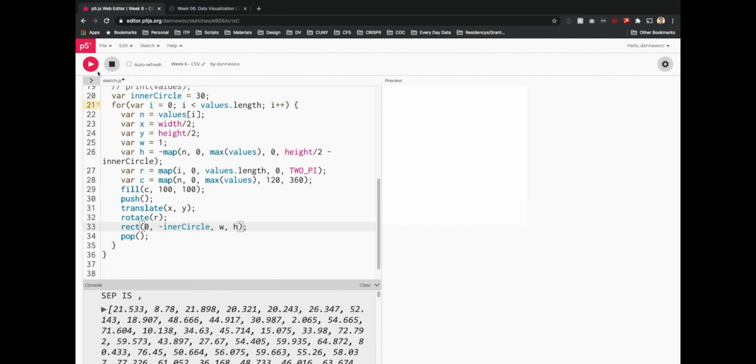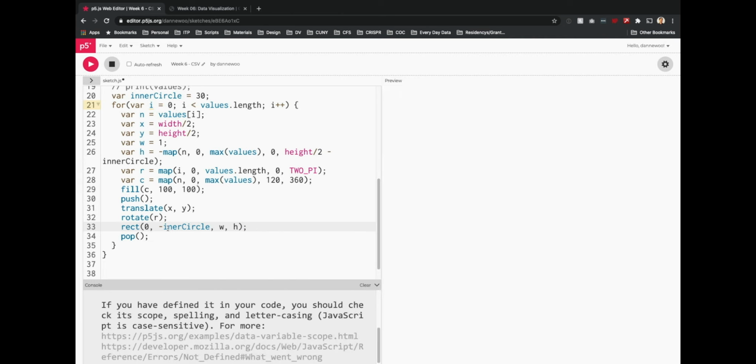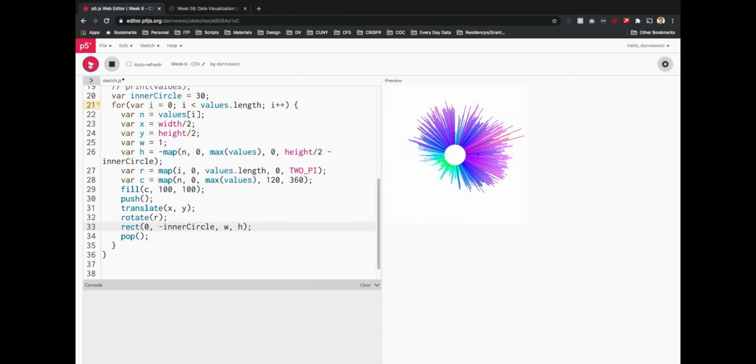All right, let's see if that works. Looks like I spelled inner circle wrong. There we go. So we have this, it's essentially a bar chart, and it's just going in a circular formation, but it's a little bit more interesting than a traditional bar chart.